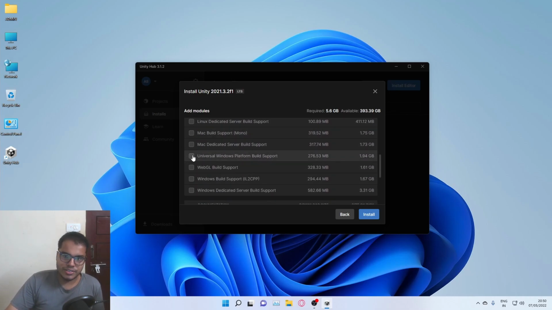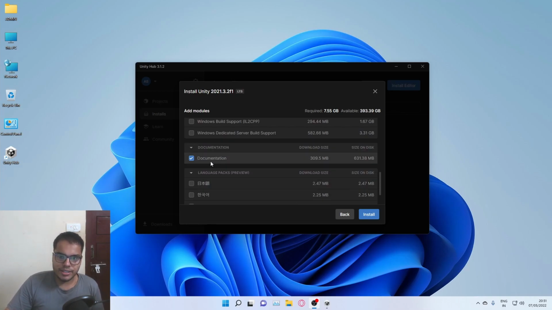I'm going to install the Universal Windows Platform build support. And for those of you who don't know, UWP is actually pretty great for Windows, and it is something that you need if you want to upload to the Microsoft Store, I believe, if you're trying to build an app for Windows. And also you need to install the documentation, which is compulsory.